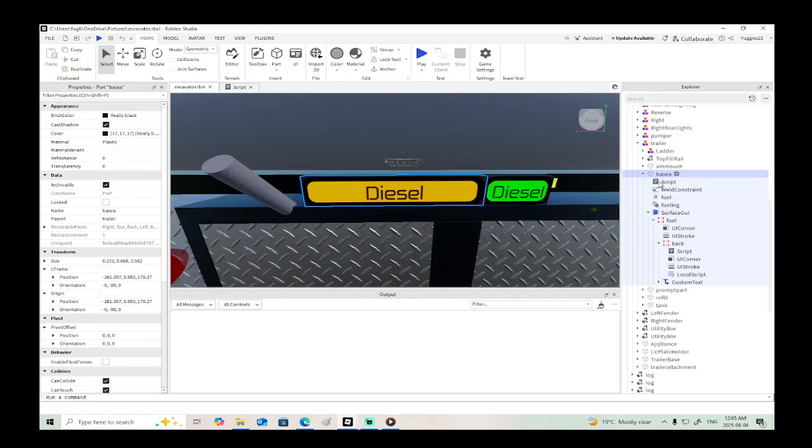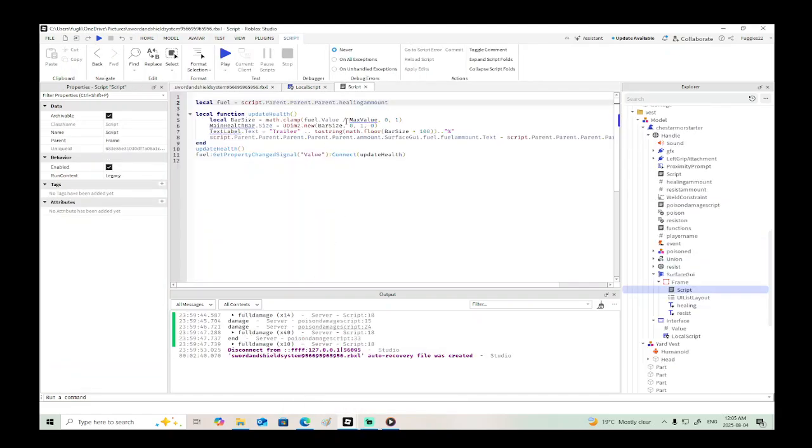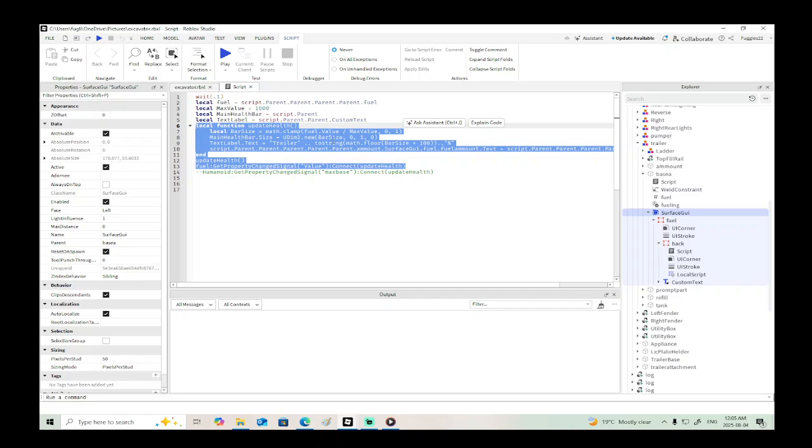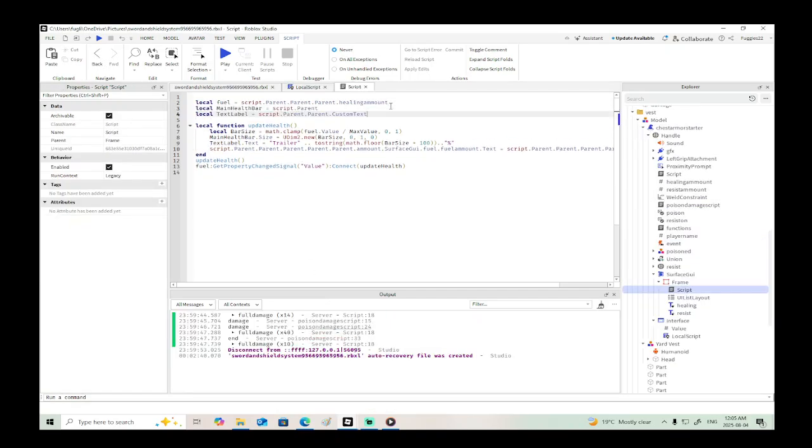Okay. Well, let's just copy this whole thing over. And you're going to be like, oh, it's not fair, it's copying over. Okay, so instead of copying it over, if we look at it, we have the frame, and then we have healing. So we need two more locals, right? We need a local for the health bar, and then the text label. So the main health bar is script.parent, and it's script.parent.healing.